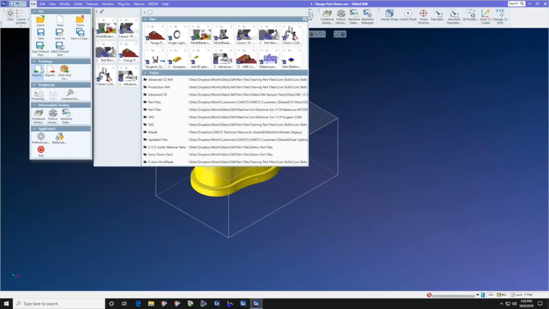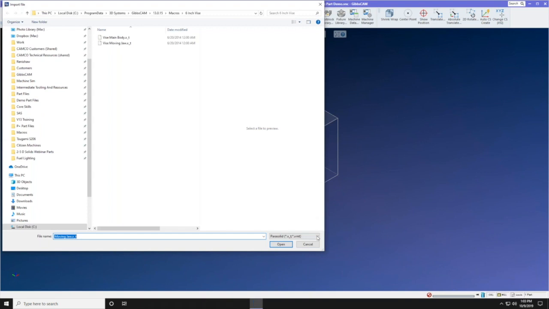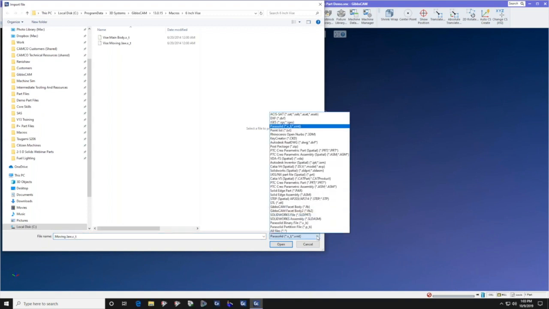We simply go to File, Import, and select the file type. Depending on which purchased options you have in GibbsCAM, you will be able to select different file types. The standard GibbsCAM solids reader will read in SolidWorks files and assemblies, Parasolid binary, partition, and Parasolid X_T or text file. It will do DXF and IGES, points list. There are a number of options in here that allow us to import.